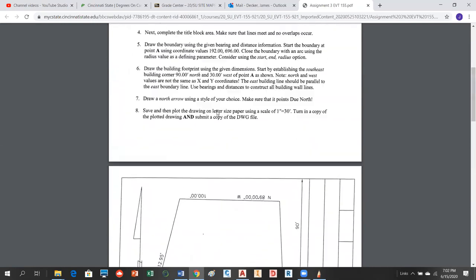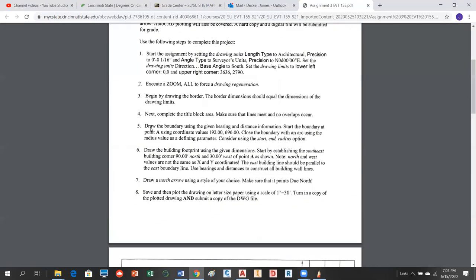Okay, so what this says now is draw the boundary using the given bearing and distance information. You need to start the boundary at point A, and we're going to use that coordinate value 192, 696. What you're going to want to do is start the boundary and then close it with an arc. It says consider using a start and radius option arc.